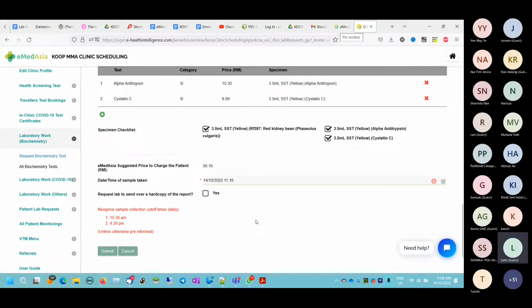And then this one here, the prices of the lab costs will be presented here. And then this column that says EmedAsia suggested price to charge the patient, that is up to the clinic, it's just a suggestion. So how much the clinic wants to charge, we leave it to you. Then similar like health screening, if they want it as a hard copy as well, you just have to check that box. Then maybe you can scroll up again, Hilman, please.